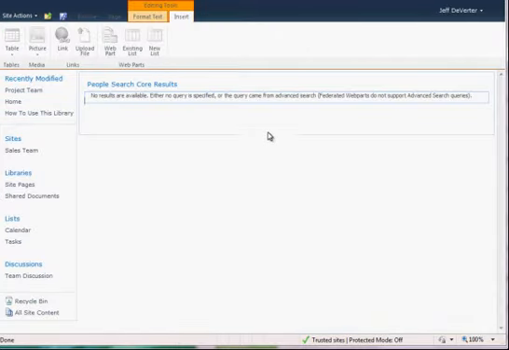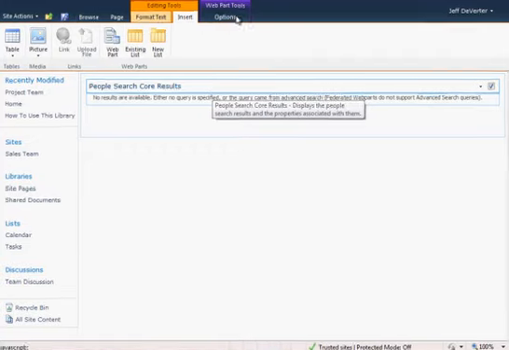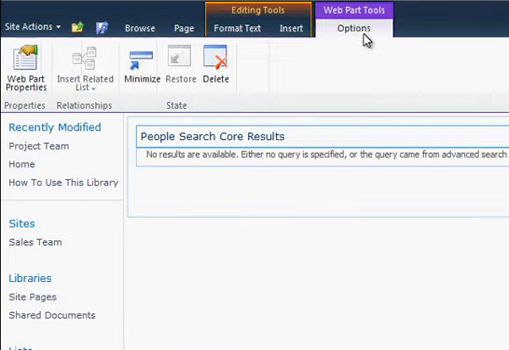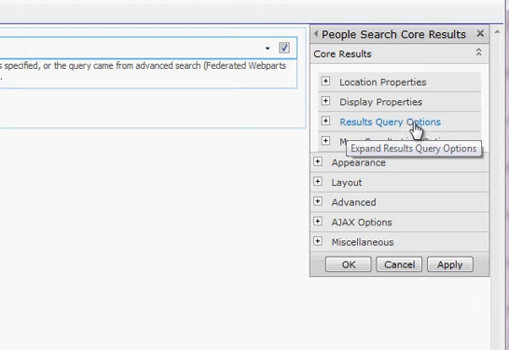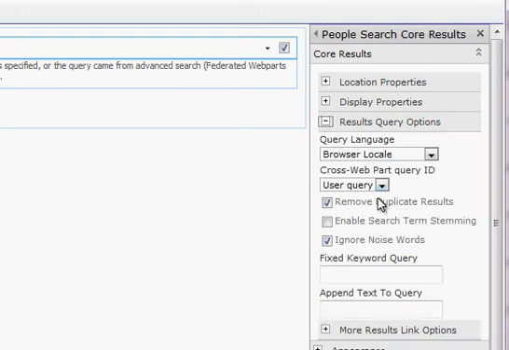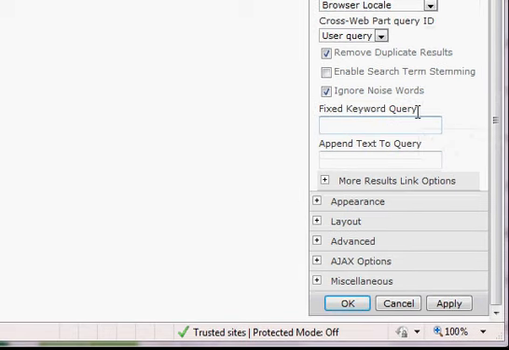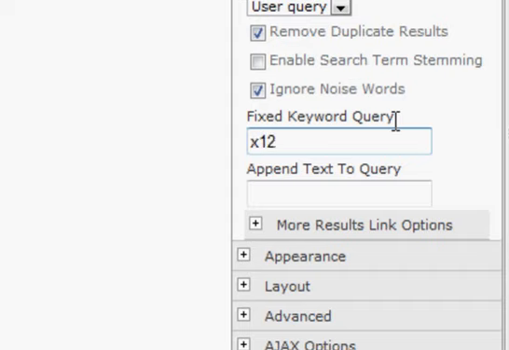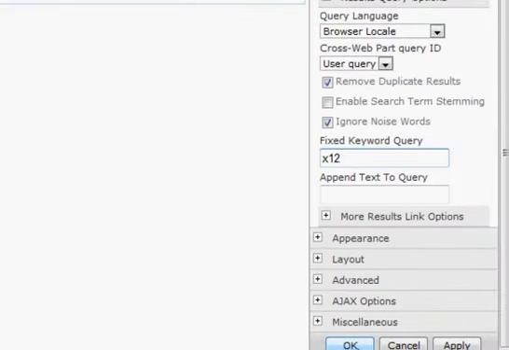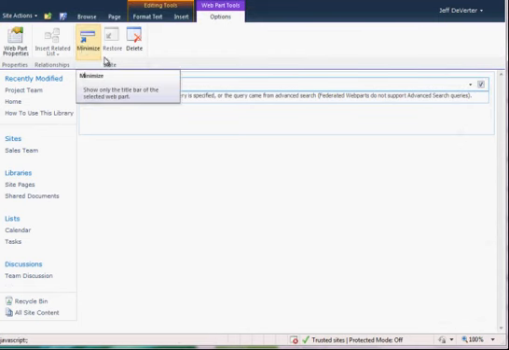Alright, once that's been added, it's on the page, and now all I have to do is configure it. And so just select it. In the banner up above, the ribbon, just choose Options and then Web Part Properties. It'll bring up the panel on the right hand side of the page. Now inside of here is the Result Query Options. Just expand this, and then down in the Fixed Keyword Query, because now no longer are we going to take this dynamically, it's going to be fixed. I'm just going to type in X12 and click OK. This will save that, and now that'll save the information to the web part.